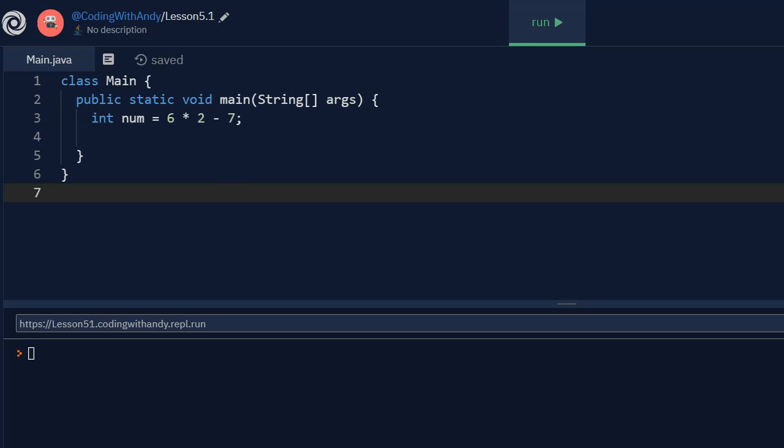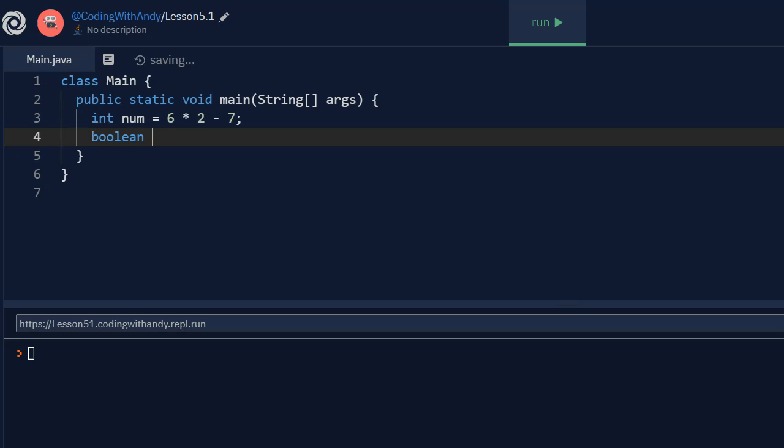A Boolean expression is an expression that evaluates to a Boolean value, either true or false. We use an assignment operator to store that value into a Boolean variable. Here's an example. The Boolean expression on the right evaluates, and then its value is stored in the result variable.